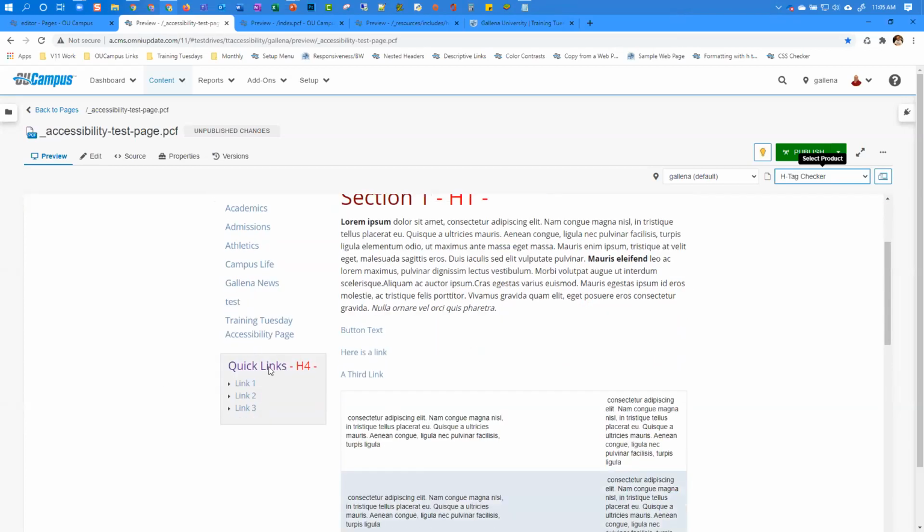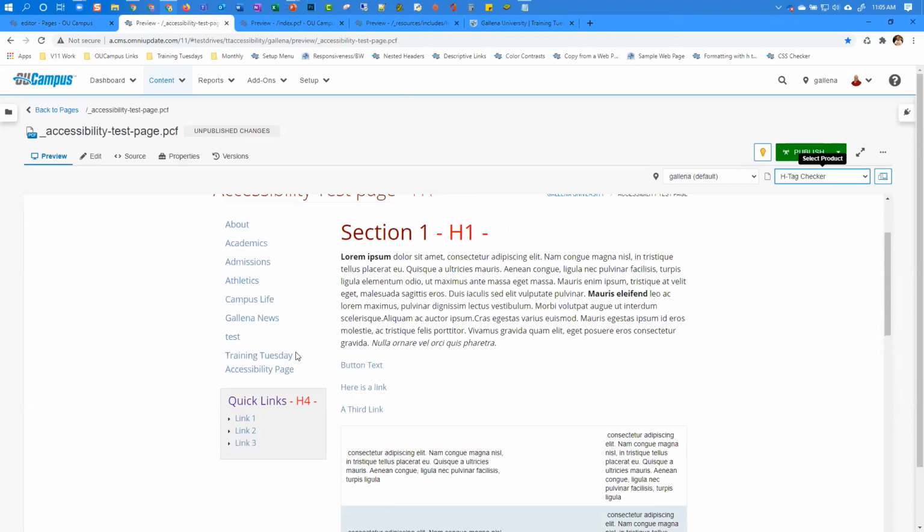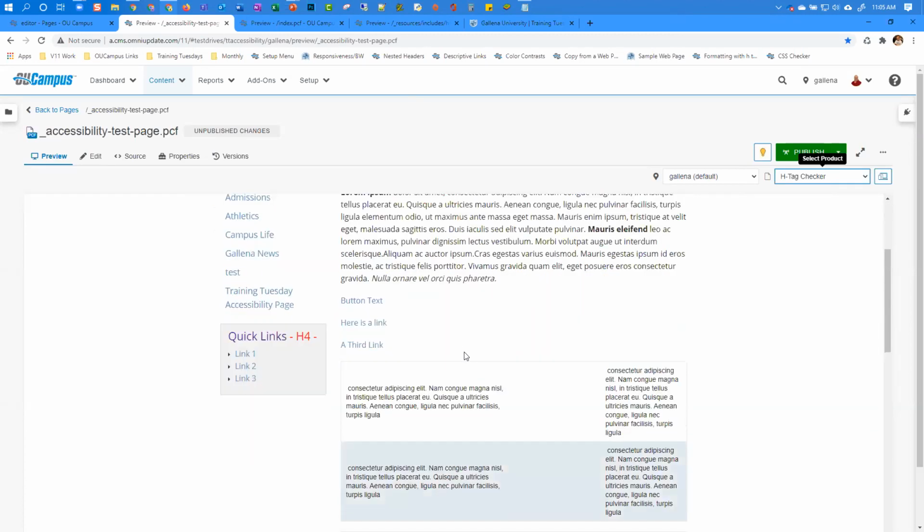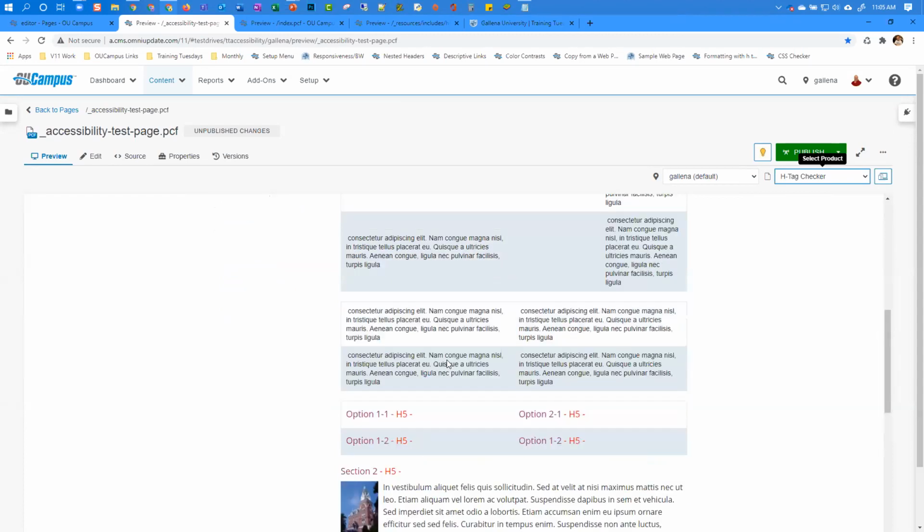Here in my submenu, I've got an H4. And then down here, we've got some H5. So you see I'm jumping around with different H levels on my page. So these could definitely be problems later on.